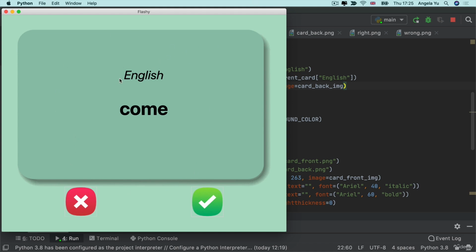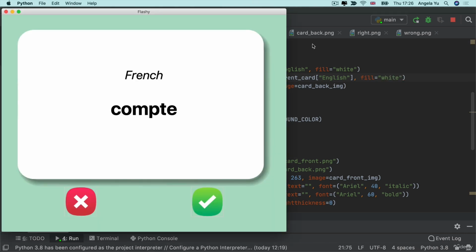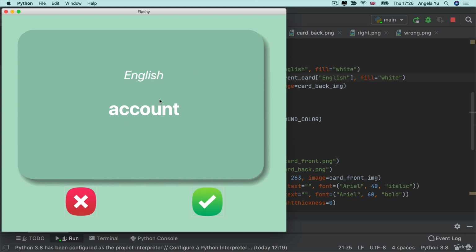On the back of the card, we want these two pieces of text to actually have a different color. We want it to be white, just so that it stands out from the background. And to do that, we can add it along with our item config. Not only are we changing the text, but we're also changing the fill of the text to white. And now when our card flips over, you can see it's a green card with a white text.